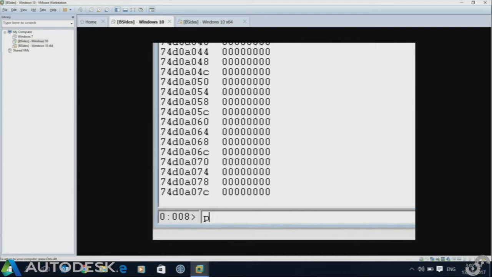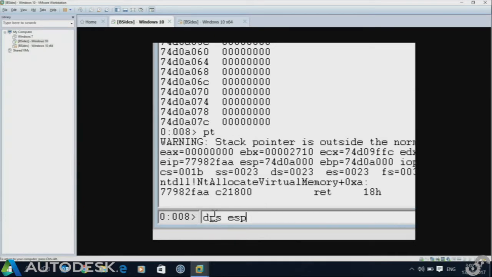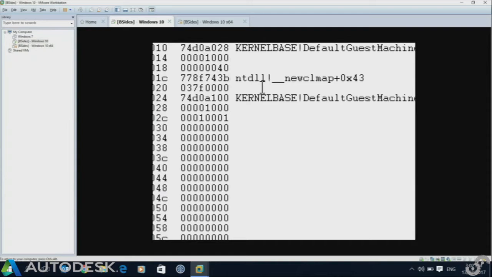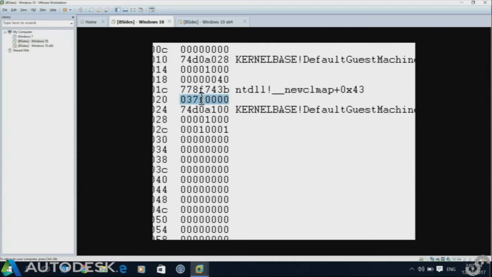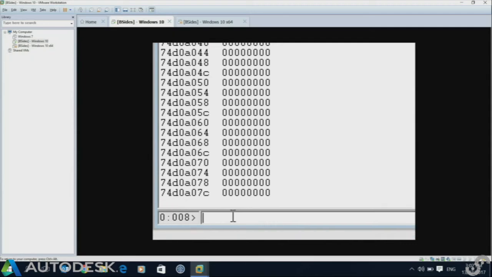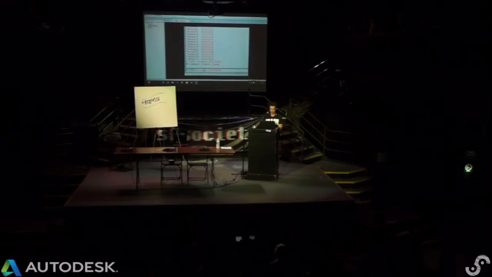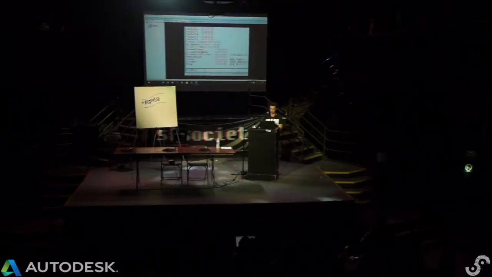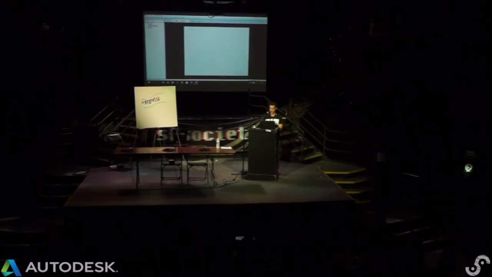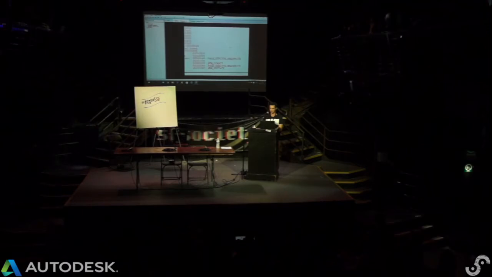So now if we take a look at the stack again, we can see that where we once had zeros, we now have newly allocated memory. And if we take a look at the protection of this memory, we can see that this is PAGE_EXECUTE_READWRITE, which is 40 as we specified.